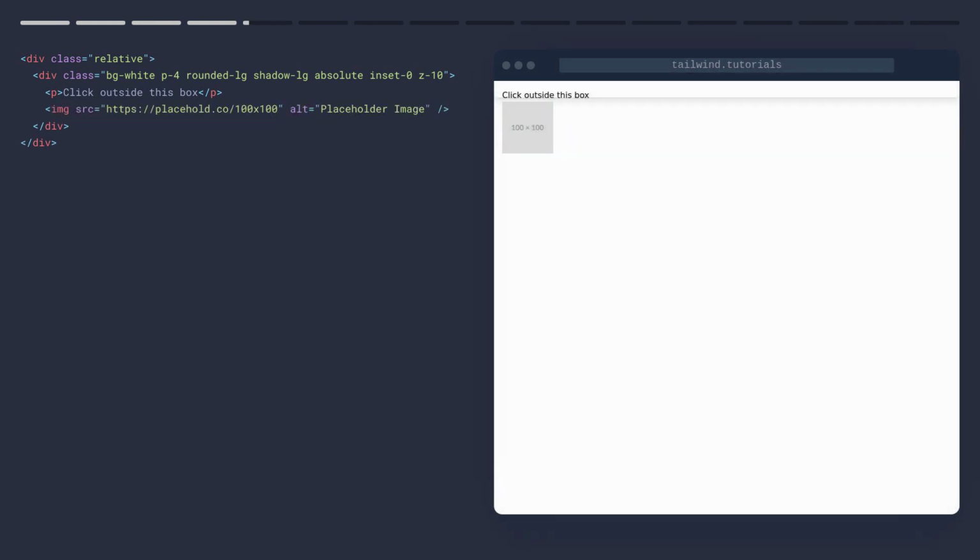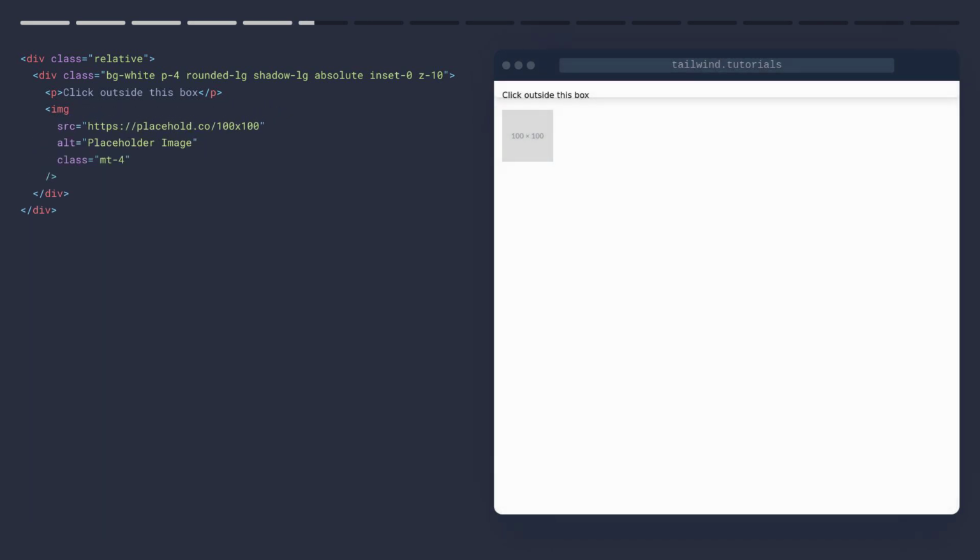To make our component more visually interesting, let's add an image using the placehold.co API. This will be a placeholder image for demonstration purposes. We'll add a margin top class to the image to create some space between the text and the image.